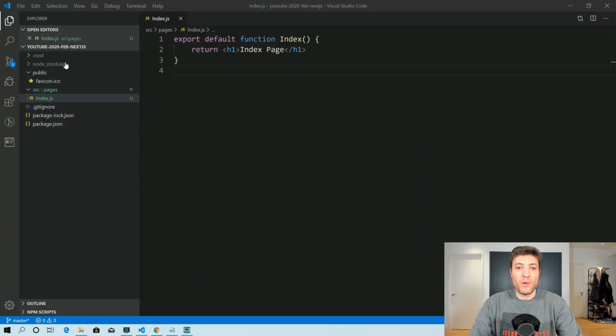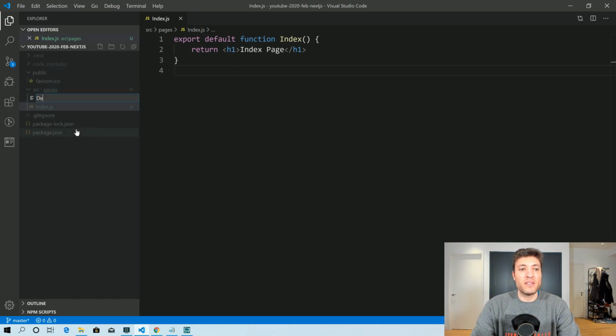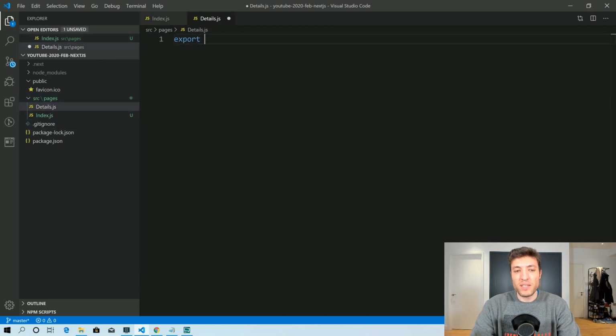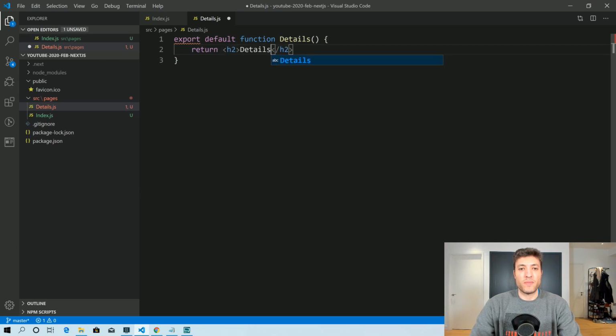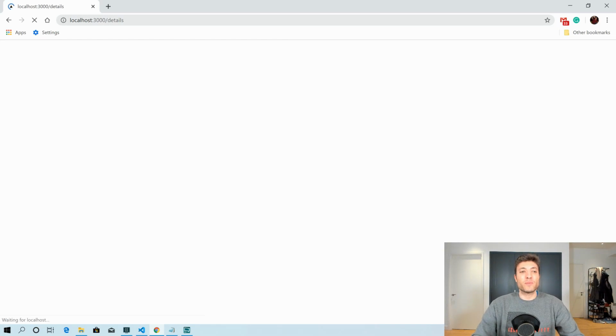So going back to our editor, let's create just another static route. And let's say that this static route is, for example, details.js, okay? So let's do exactly the same thing. Export default function details, okay? Return h2 details, okay? And as you may imagine, now, instead of being the root of our URL, it will be slash details. So let's go back to our browser and let's do slash details. And now we will have details page, okay?